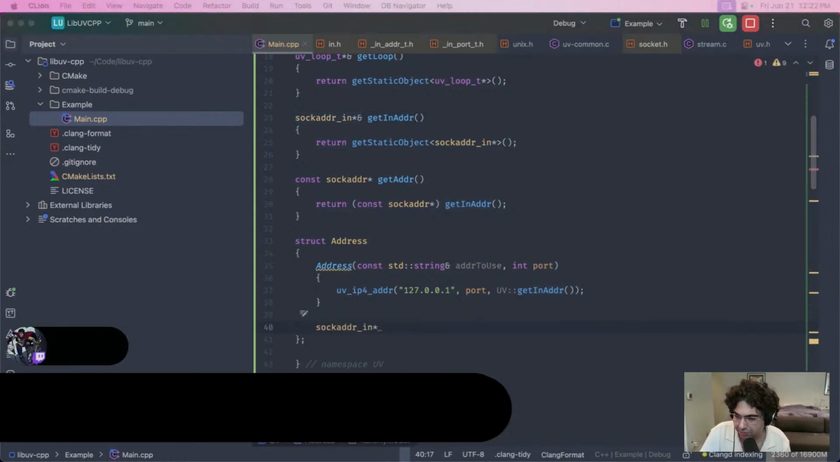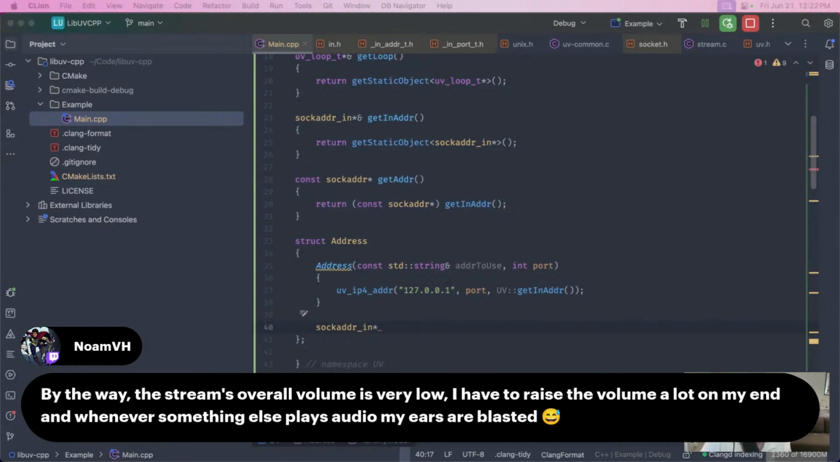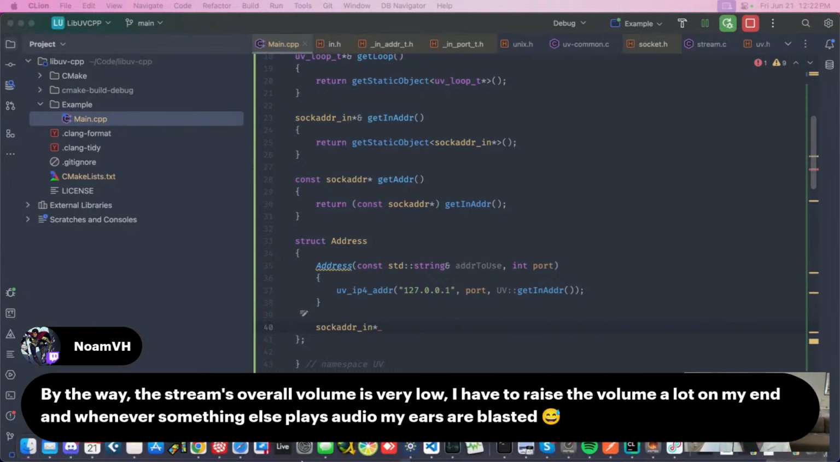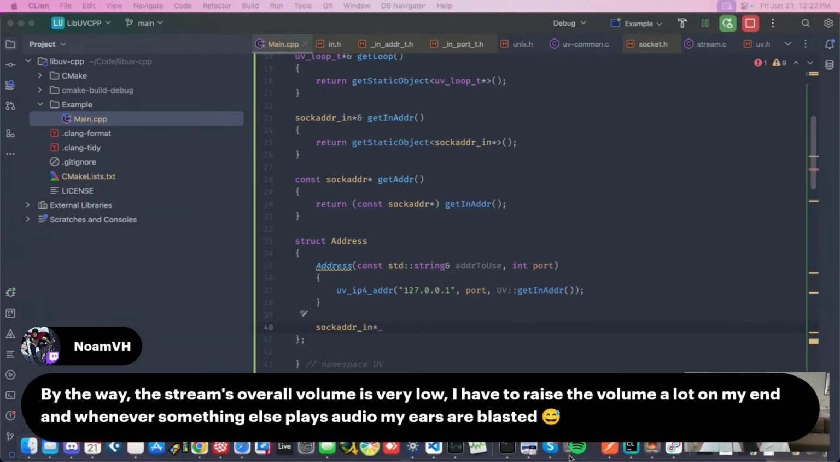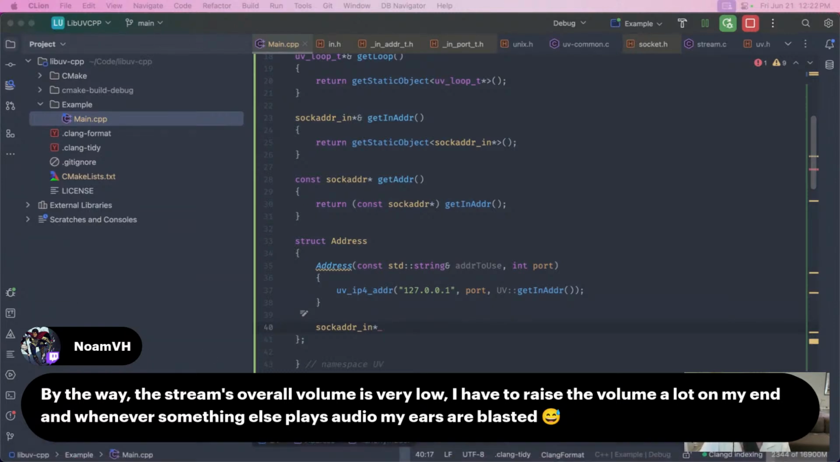Ooh. So Nom says that the overall volume is very low. I have to raise the volume on my end. Oh, this is interesting. I did not know that. Okay, so let's see if I can change that. I can probably do some volume modifying here. Let's see what I can do. Audio. It does look a bit low.